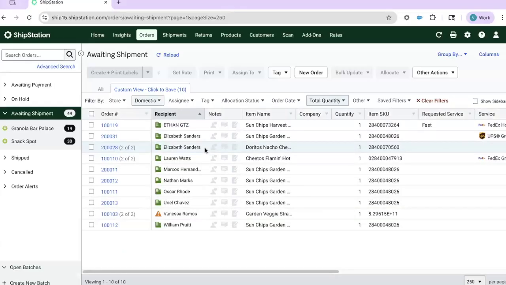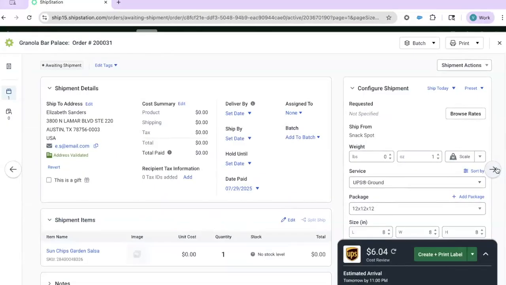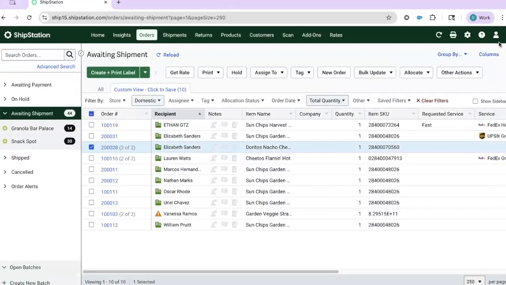And now instead of the 44, I'm only seeing the 10 orders that are domestic orders with just one item in them. And now I'm able to go down this list and just prepare these single item shipments, US shipments. I don't have to worry about customs. So that's an example of how to filter.